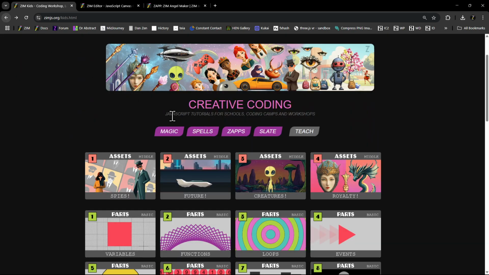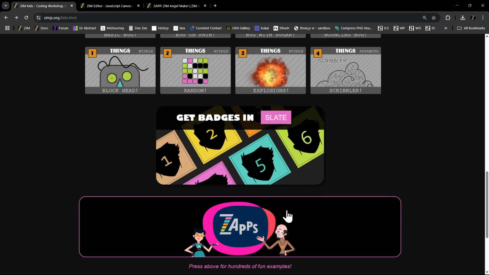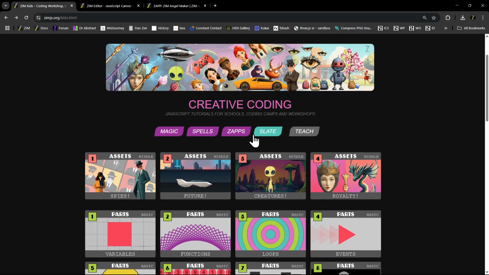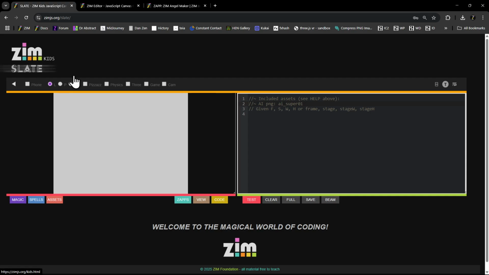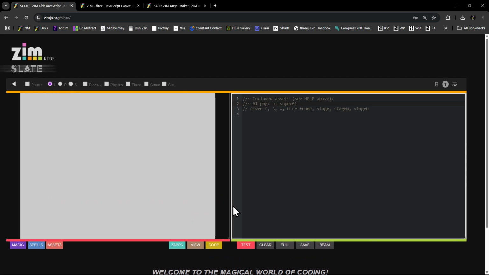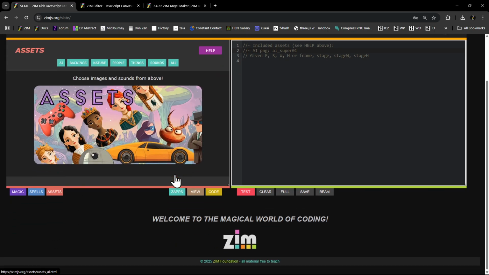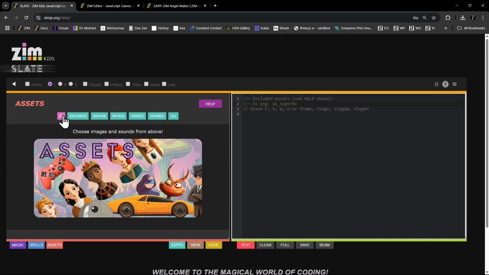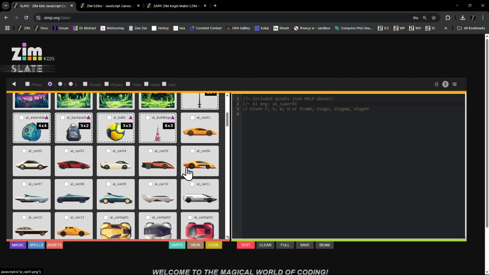And if we go back here, there's spells, which is the docs, but a kids version of the docs. And then there are ZAPPS, which is the same as basically going into here, which show editor versions, but the editor that we're using is called Slate. So Slate is the ZIM Kids editor. It's just basically the same as the editor, except it's sort of geared towards kids. And then we also have assets, and the assets are, we made a bunch of AI ones just recently.